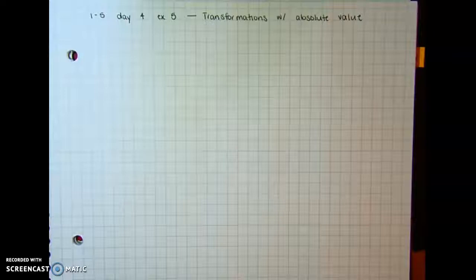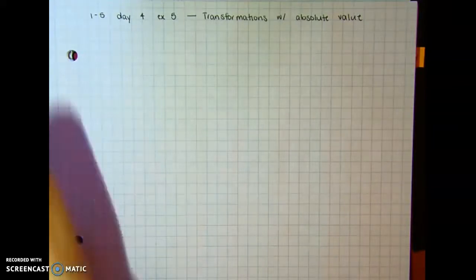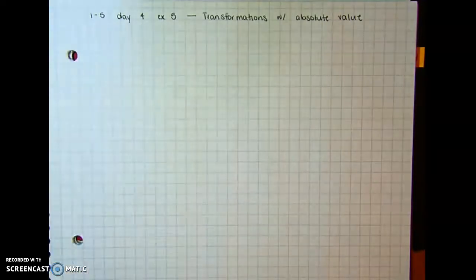Hey everyone! So in this video, we're actually starting something new. Although it doesn't sound new, we're going to be doing transformations with absolute value. This is not the absolute value function, this is its own transformation. So there are two different ways. There's using it for your x values or your y values. So let's first start with what it looks like for your x values.